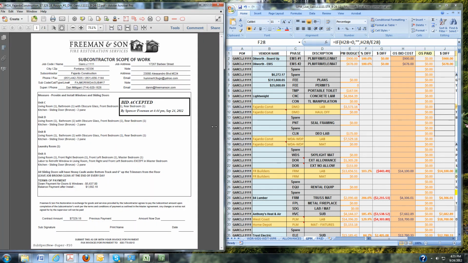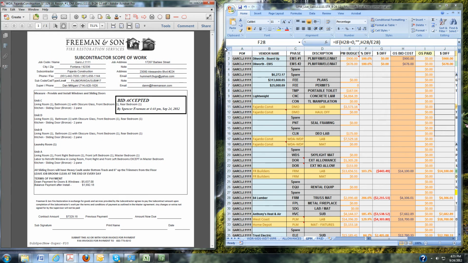So now we're looking at the Windows spec. You can see it's Fajardo Construction, and we've got line 17 here on the spec. So we'll go to line 17 in this live GPM. You can see it matches over here on the live GPM. That's Fajardo Construction for the Windows. And we're going to take that contract amount from the spec, that $7,329.18, and put it in this column H, the OS bid entry. So right here.